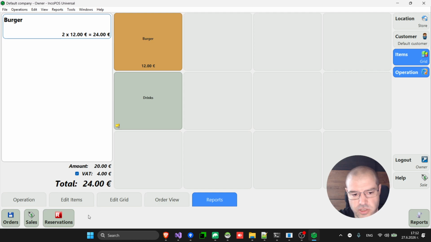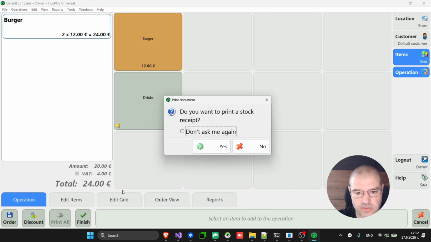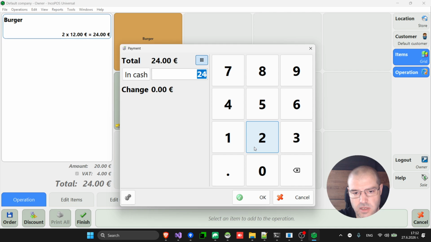The report section here will give us information once we have some operations done, sales or orders. Usually in fast food places, you don't need the order button. You can just use the finish. You're not gonna want to print a stock receipt. And here we select the payment.